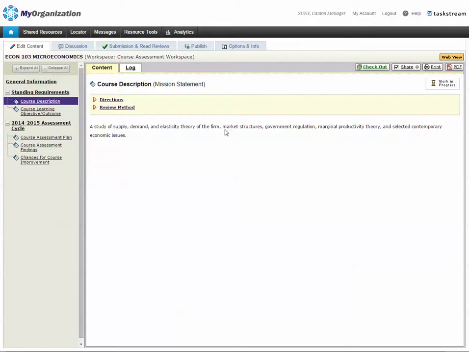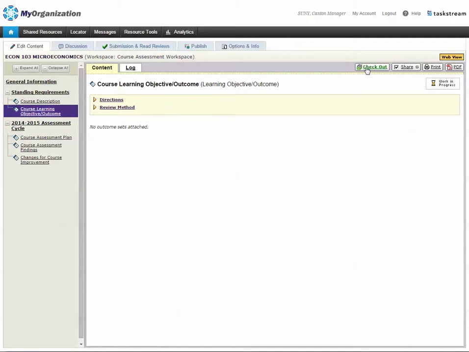Once you have entered your course description, you are now able to enter your course learning outcomes and objectives into Taskstream. We'll do that by selecting the link on the left that says Course Learning Objective/Outcome and checking it out.